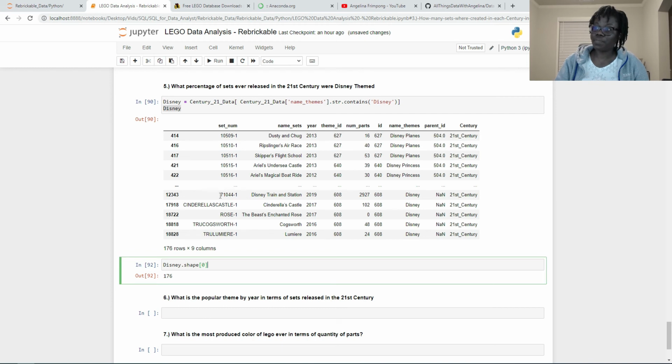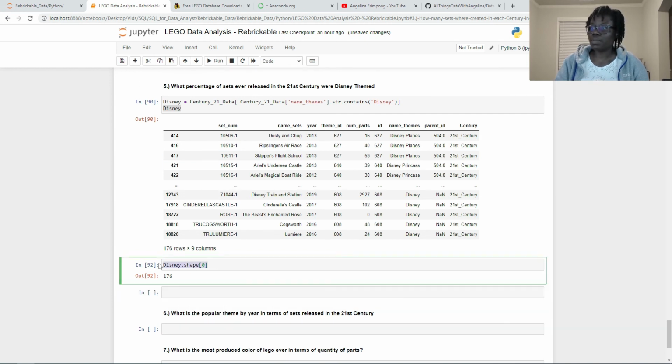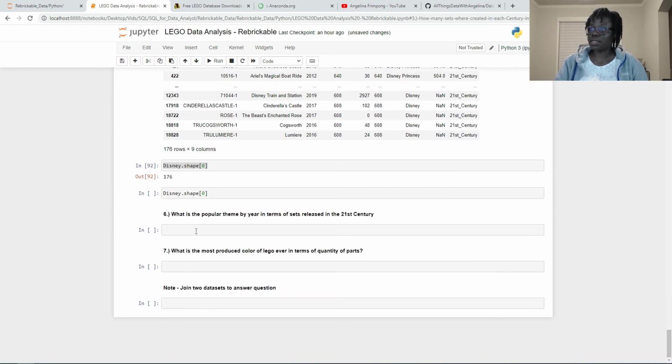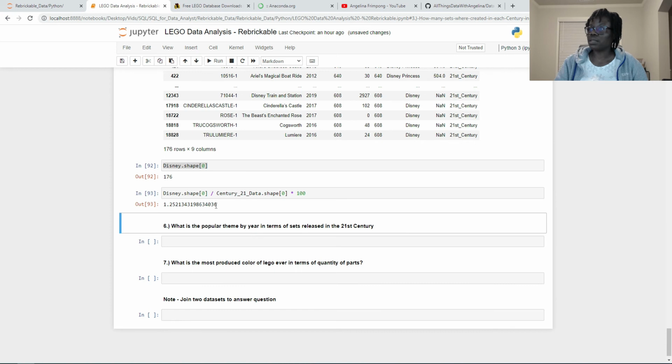That's what we want. So all that we have to do is a division, just like we did, but this time instead of trains, we're doing it with Disney. So we're copying the same formula here, but with Disney, right? So I'll copy this part, and then I'll run it. Where is that? So I'll multiply by 100, and nice. We had over 1.25% of the entire data set in the 21st century that were Disney themed, right?